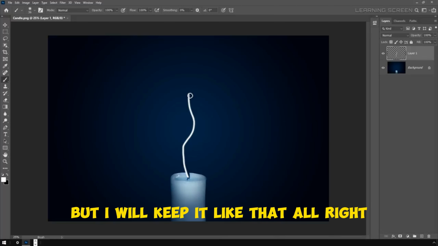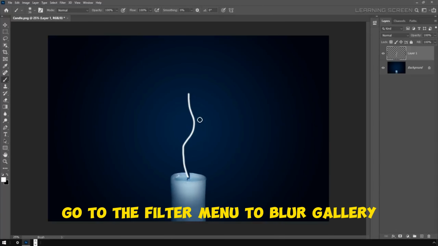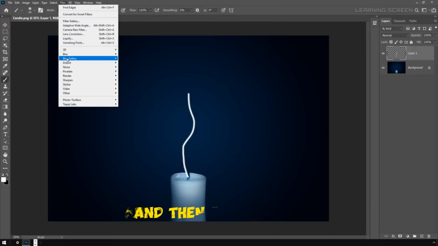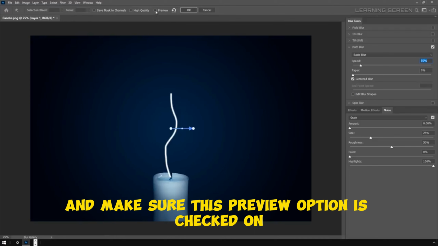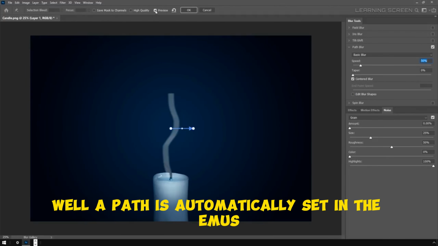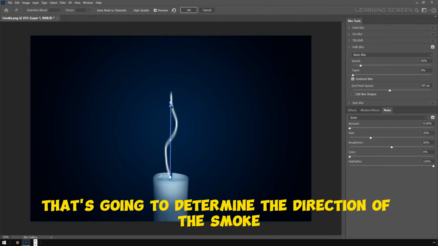All right. Here comes an important step for a smoke effect. Go to the Filter menu, Blur Gallery, and then Path Blur. And make sure this preview option is checked on. Well, a path is automatically set in the image with two endpoints. And it is this path that's going to determine the direction of the smoke.